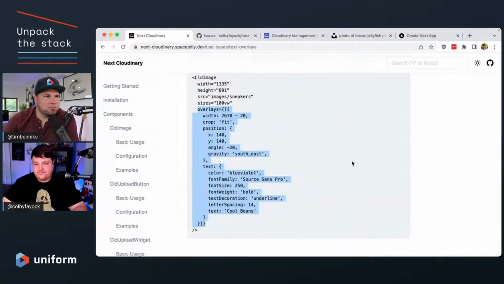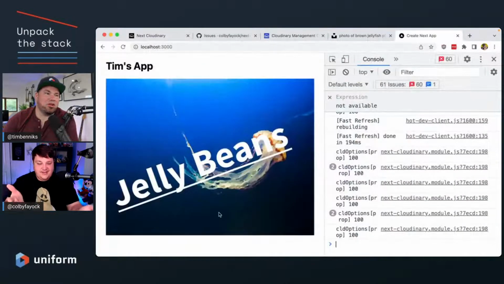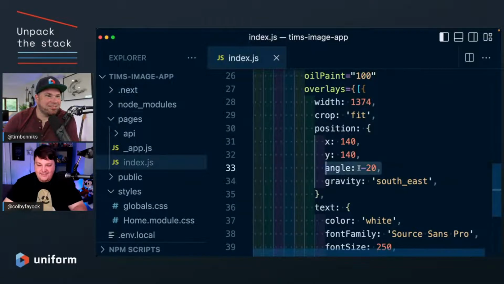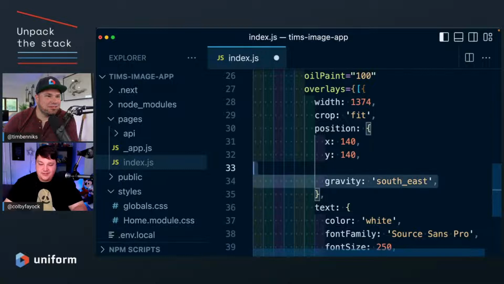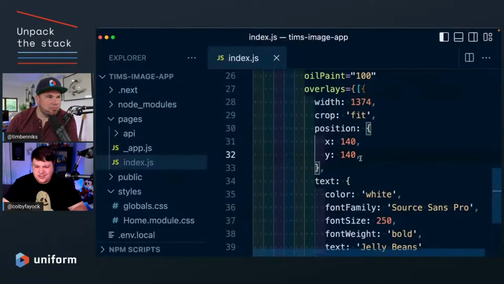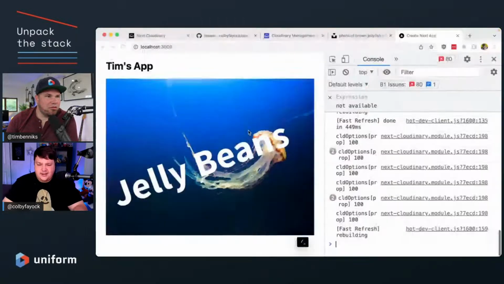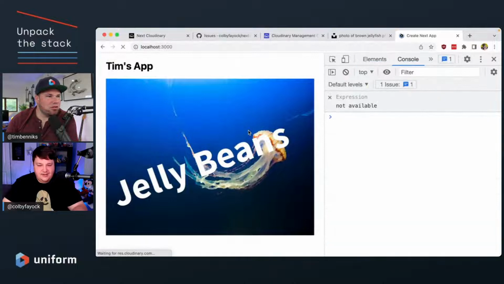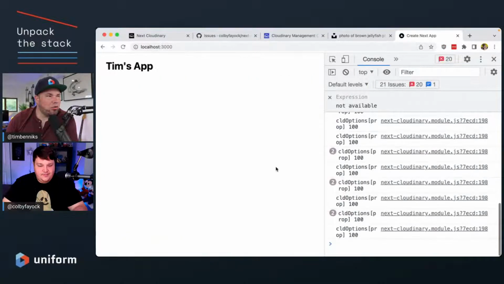Let's just see what it looks like. Yeah, let's see what this comes out. Oh, there you go. This is so cool. And we can see that I can now take off that angle. I can take off the gravity, which the default gravity for Cloudinary is the center. So it'll be centered instead of the southeast, which it didn't really seem to do much because I had that X and Y in there. If you just remove this, now it's in the center, I think. Oh, wait, it's rebuilding now.